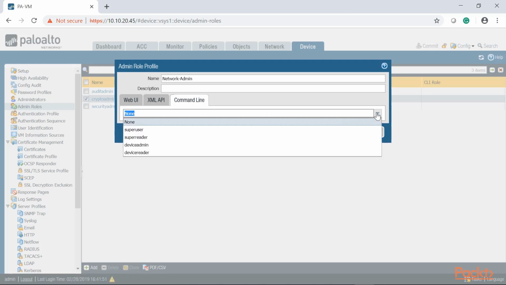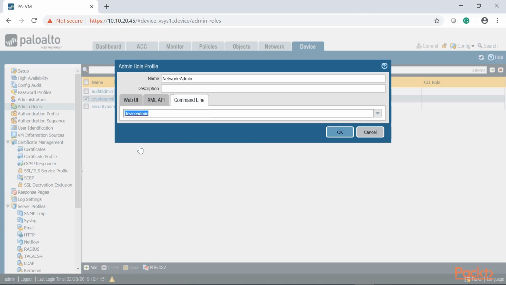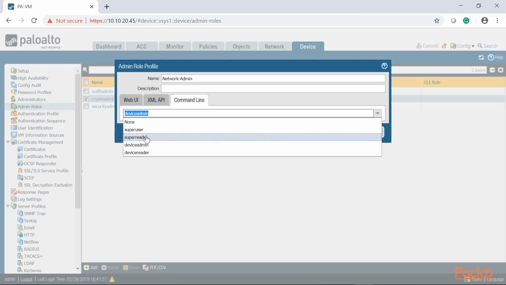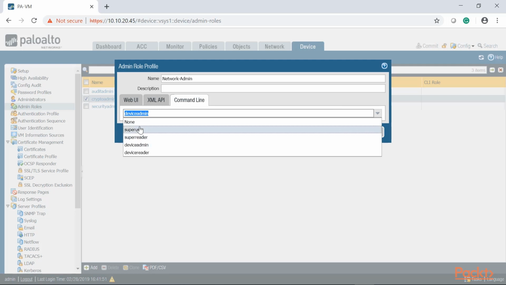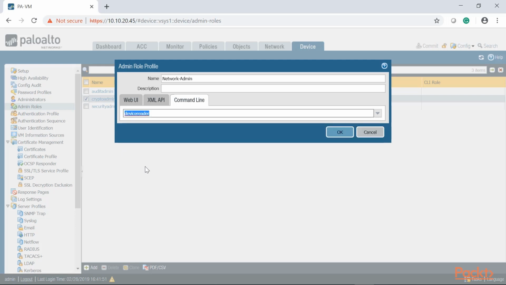Command line, we can delegate to be a device admin. That's it, nothing else. Because if we have a superuser account, he or she will be able to make all those changes that are not allowed in the web UI. He or she will be able to do that through the command line. Or we can just say, oh, you're just a device reader. So that's it, just to do some show commands, and that's it. We don't want anything else.